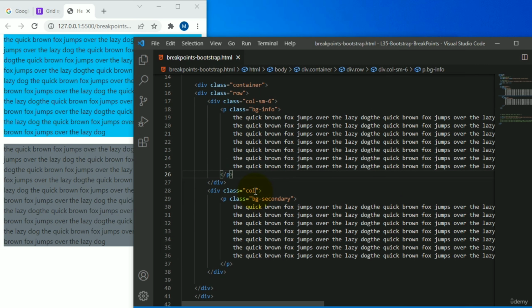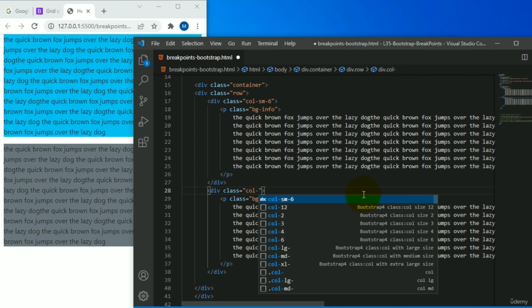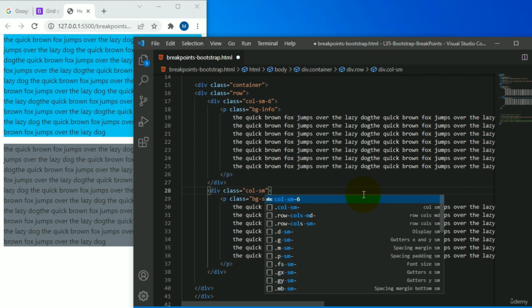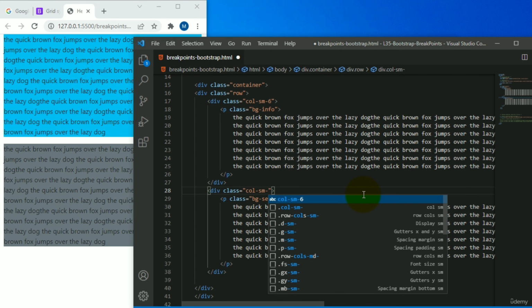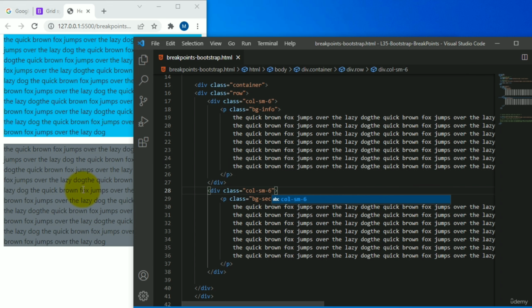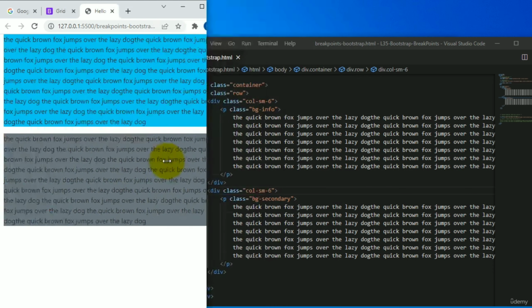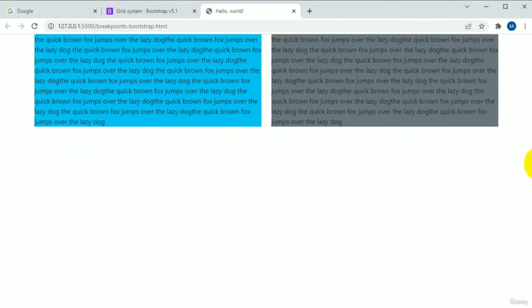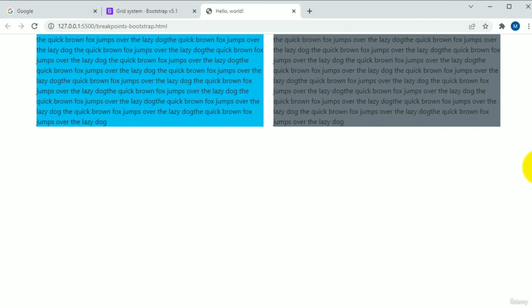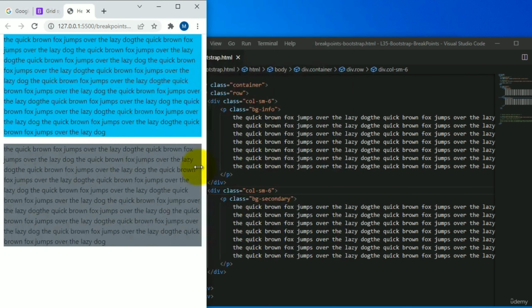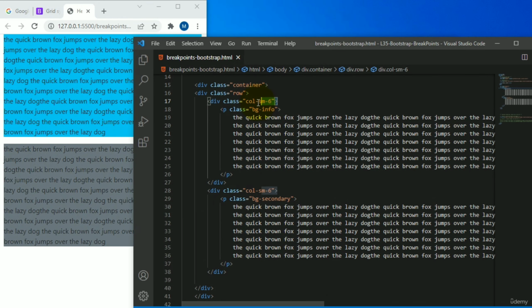As well as, we have to assign a small class attribute to the second paragraph also. For that I will assign 6 to the second paragraph also. Here you can see this is responsive, and this is the medium screen, this is the small screen, and this is the large screen only. This is responsive because we assigned some breakpoints.